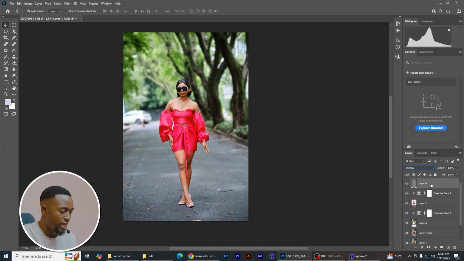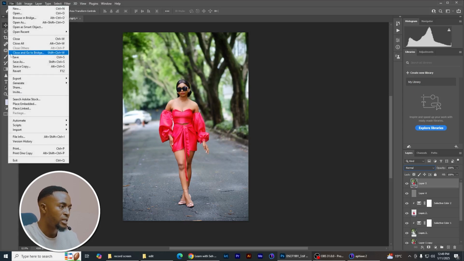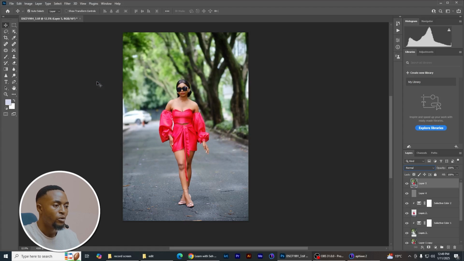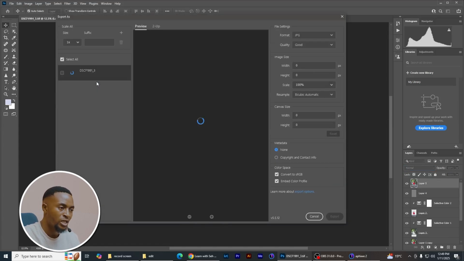Now it's an overlay, and then I'll do again Control Alt Shift E to merge my top layer. So I'm happy now. We can export. So how do I export it in quality? Here it is. You go File, right, and then you go Export. When you go Export, you go Export As. Once you go Export As, there are options that you get.